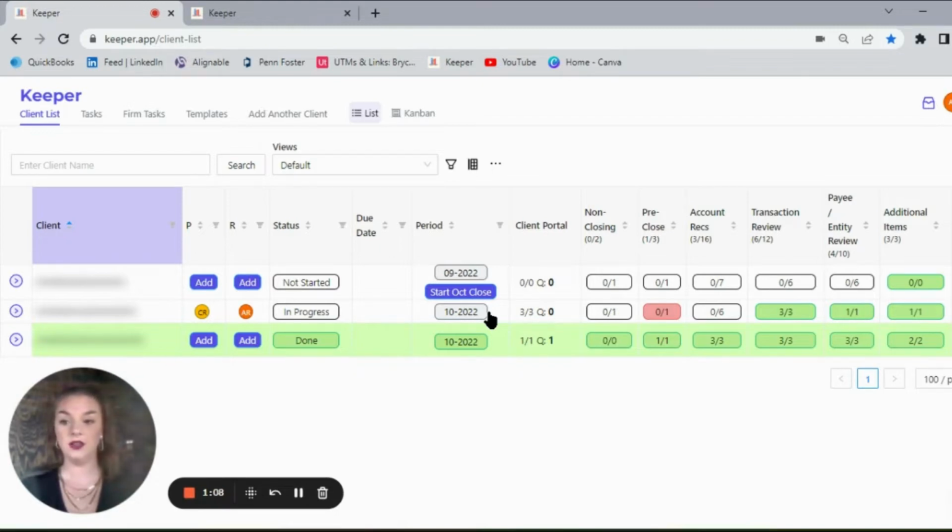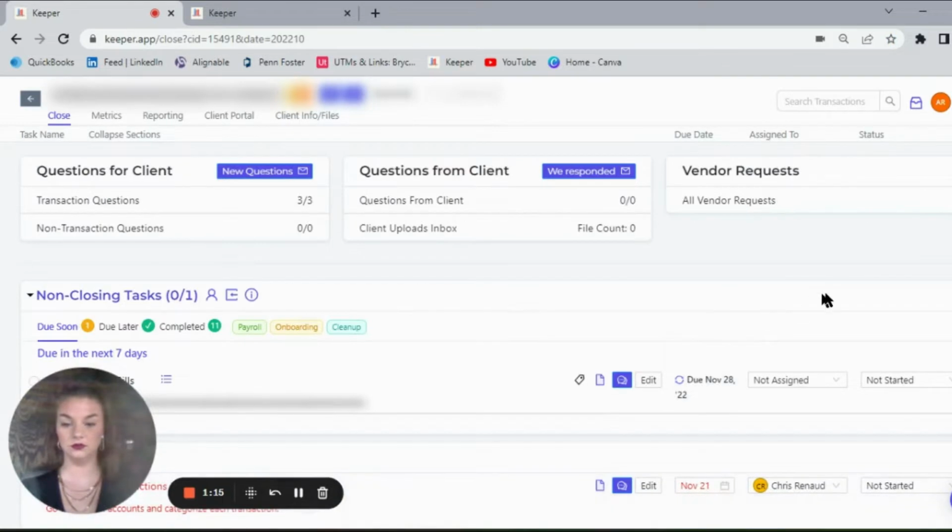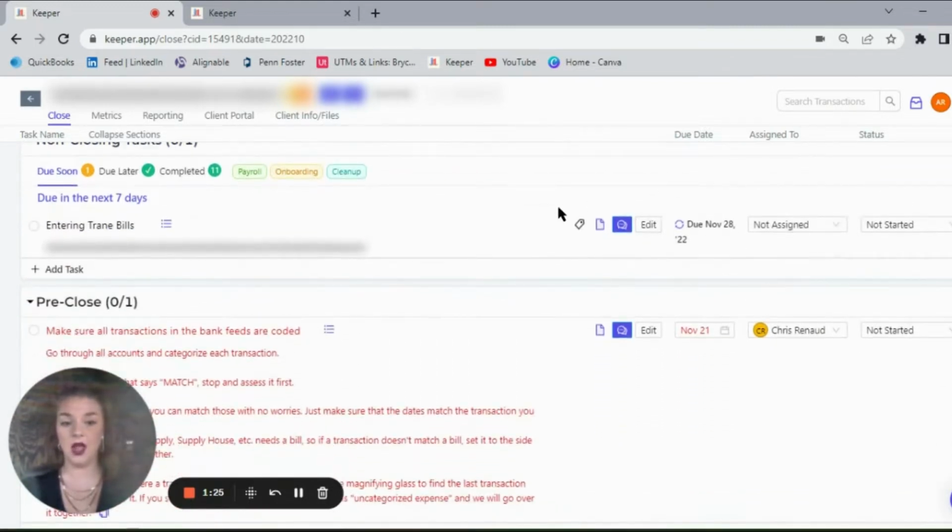So I'm going to go ahead and click on one of these clients and show you what it looks like. So let me go ahead and click here. Okay, so now I'm actually in the portal, and from here you can see every task. You can put items in here that may not actually attribute to the close of that month, but these are actual items that you can use as a reminder. Like, I have this set up to where it repeats pretty much every single Monday, where I'm entering in bills from Train, which is one of the vendors they use.